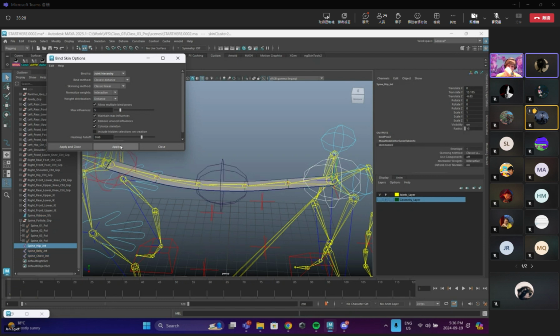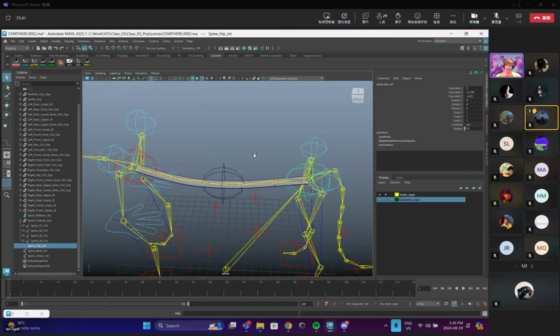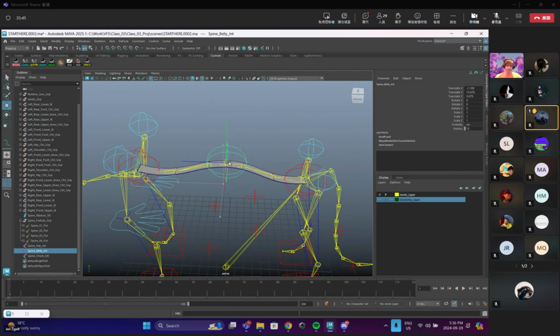So we only need 3 joints for this? Yeah, just 3 and the ribbon, because those are the driver joints. Those are not the deformation joints. So look now, when you grab any of the big joints and move it around, it's moving the surface. You see what I mean?